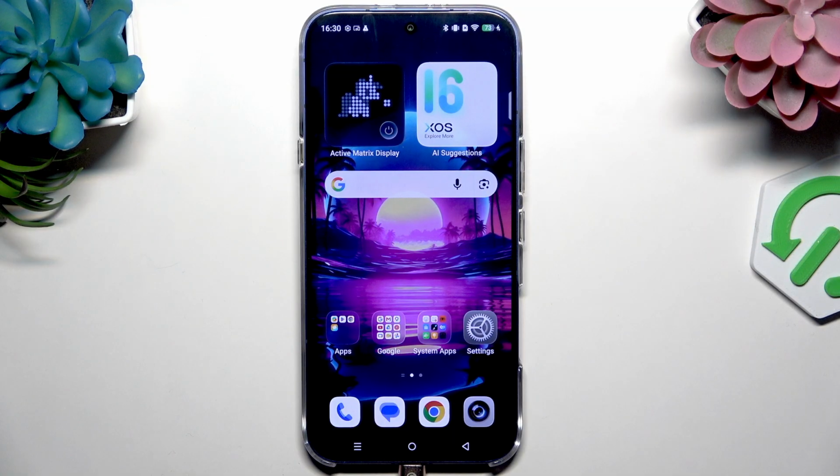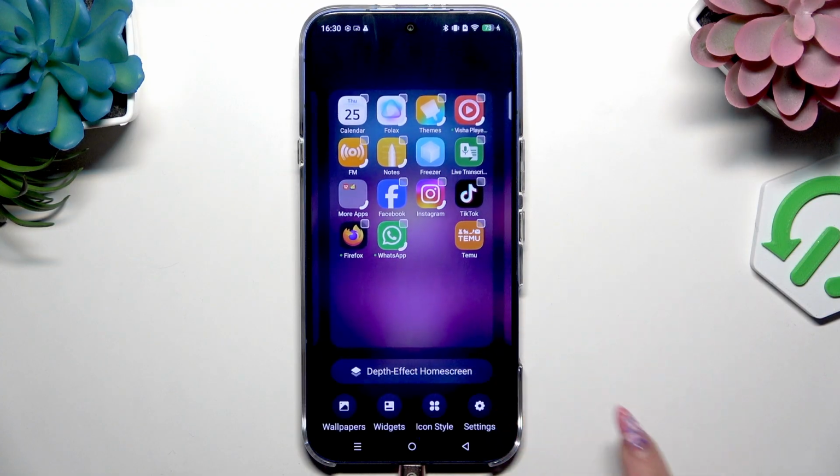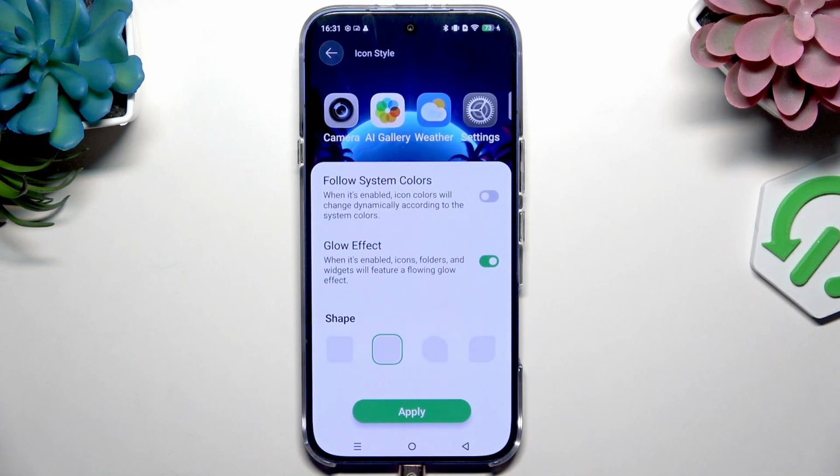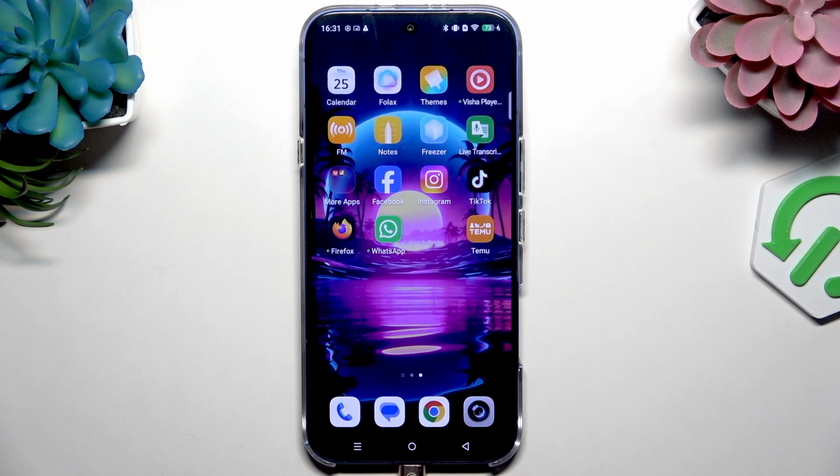As you can see, after a few seconds, size of my icons has changed. If you wanna do it even faster, quick tip. Hold your display and wait for those options to appear at the bottom. When they do, click on Icon Style at the bottom between Widgets and Settings. Scroll, operate the same slider, and hit Apply.